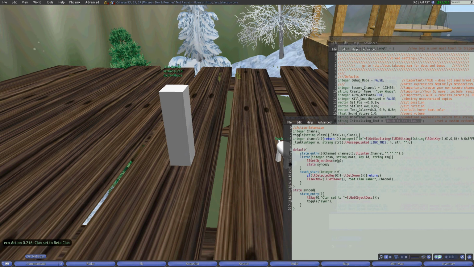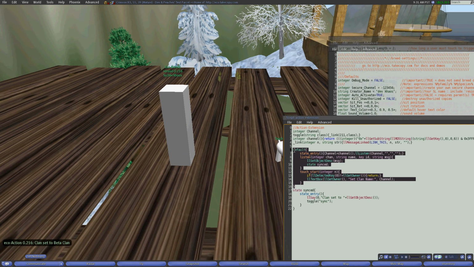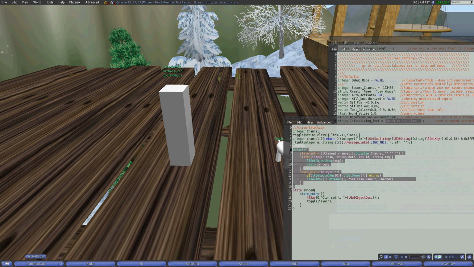Once it sets it to that, it goes to a different state, meaning it goes out of this state, drops the listen and the touch. So now it does nothing when I touch it, because it only allows you to set it once.